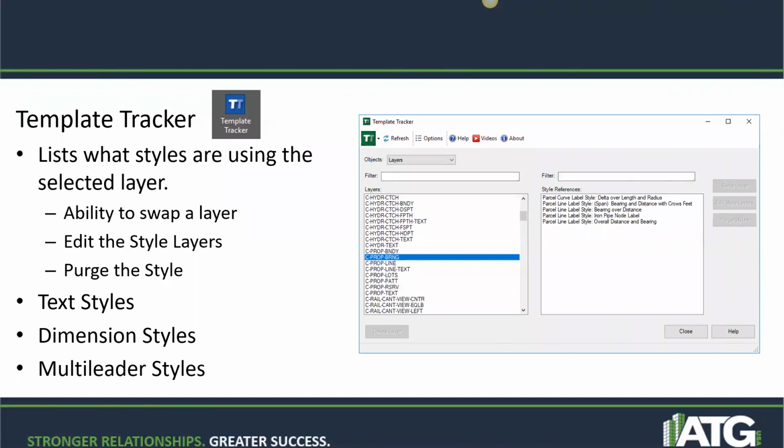And layers can be a lot of dead weight if you have 500 layers in there, but you only need 350. So we need to get rid of those 150. You might not be able to delete out those 150 because of a style being used, or a text style, dimension style, or multi-leader style.